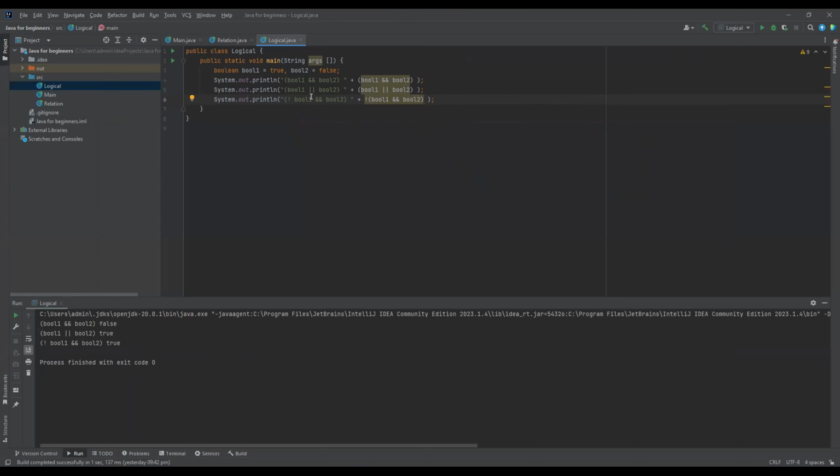You can also change the combinations of true and false for your better understanding of how this operator works. Basically, this operator is a logic which will be applied for that. You can change it like that and see the output.